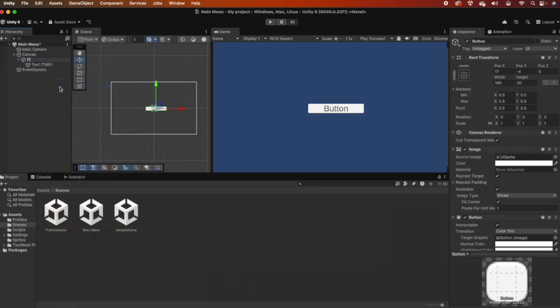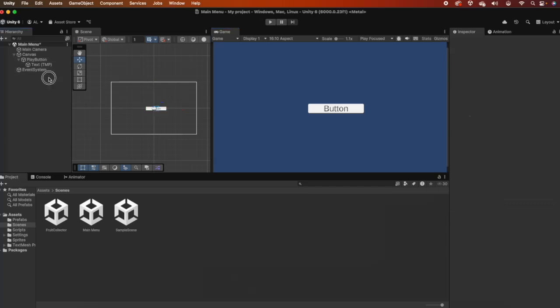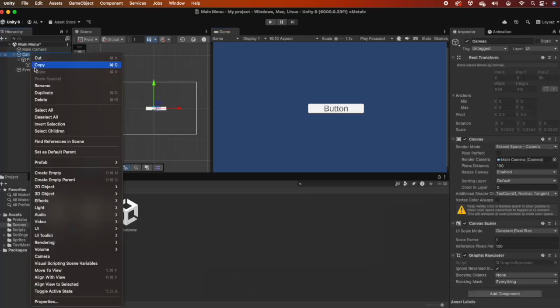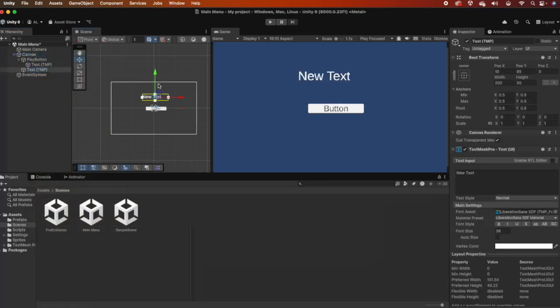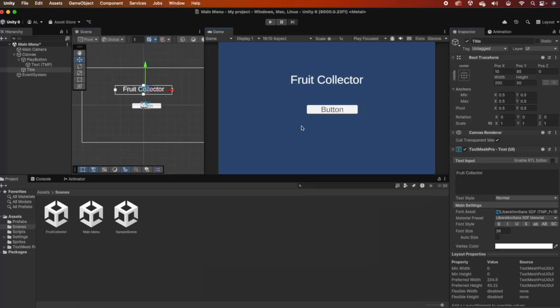So my goal here is to create a main menu scene that will show up before the game actually starts. And my player can click the play button in order to begin the game. In addition to this, it's probably also going to be a good idea for me to add in a TextMesh Pro UGUI object. And I'm going to call this title. And then change this text in order to reflect the name of my game, which is Fruit Collector. It's a little bit off-centered, but for right now, that's okay. I'll go back and fix that later.